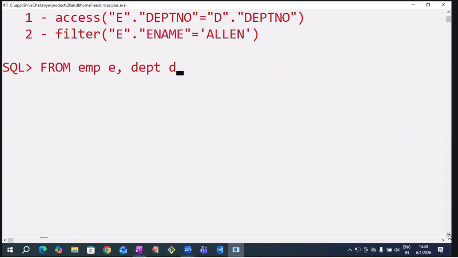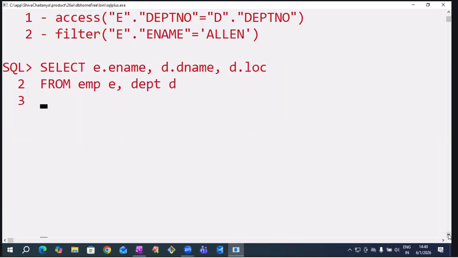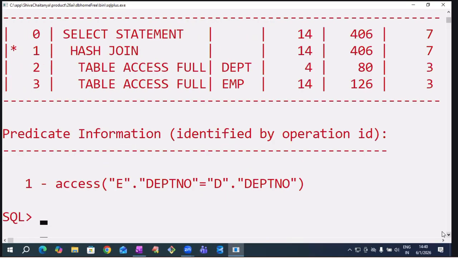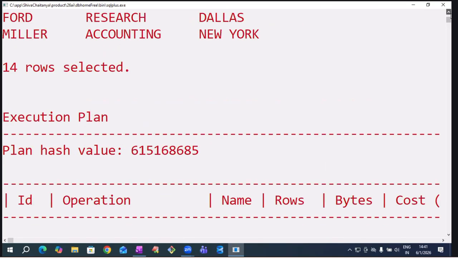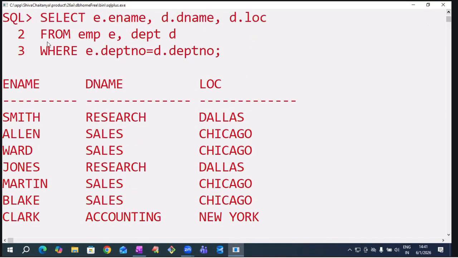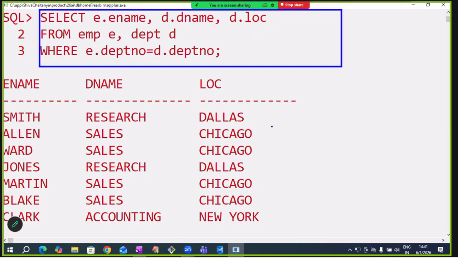If we write like this, we are getting all employee records. Observe. But what is my requirement? I want only those who are working in sales, sir.